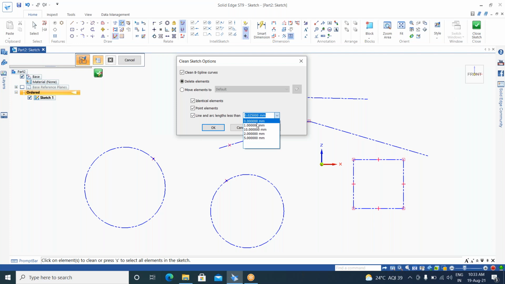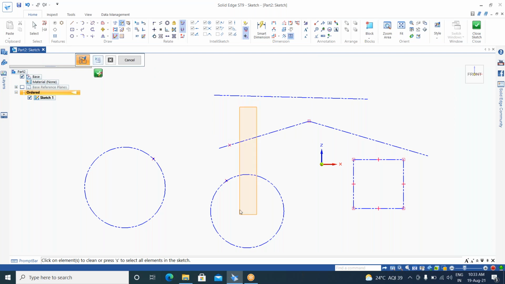For example, I'm going to increase it to 1 mm. So under 1 mm, whatever lines or curves are there will be completely erased. Now I'm going to click on OK. Directly I'm dragging my cursor from here to here, so under the selected area, you can see the orange highlighted area, whatever elements are there, everything, points and small curves or lines, will be cleared. Now I'm going to click on finish.